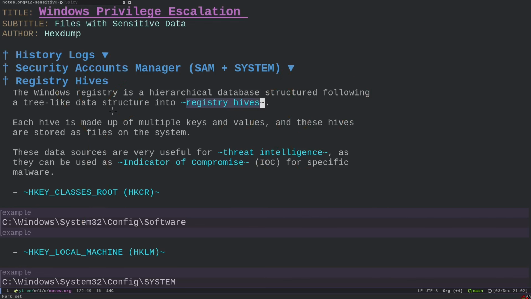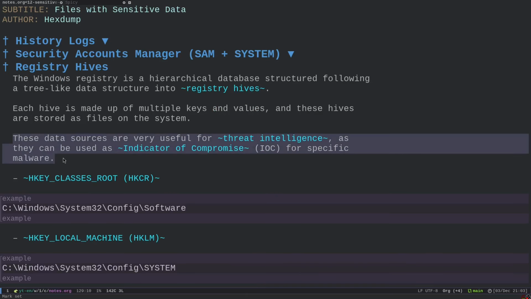So that's the idea. Now, for each tree, we have a specific registry hive. Each hive is made up of multiple keys and values, and these hives are stored as normal files in the operating system. So once again, these files can also contain sensitive data because of their nature. They contain critical configuration, they can contain sensitive data, and so on and so forth. Now, these data sources are also very useful in another context, specifically threat intelligence, since the data stored within these hives can be used as indicators of compromise for specific malware. When malicious software executes on a system, it leaves some traces, and these traces are called IOCs. You can collect IOCs, you can even sell them to integrate them into various solutions for protecting endpoints. When I see those kinds of indicators in my system, maybe malware is running on it.